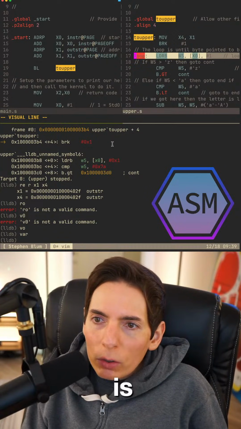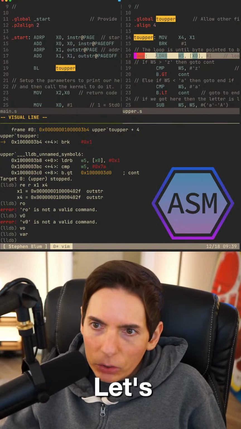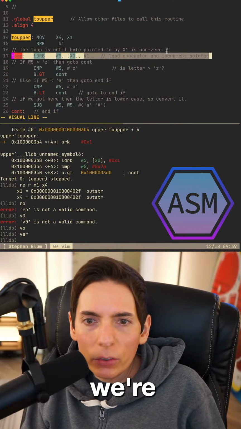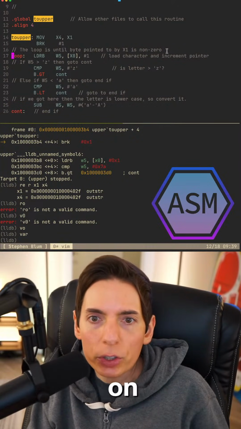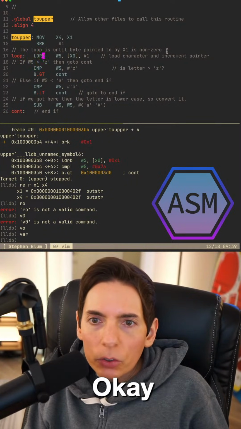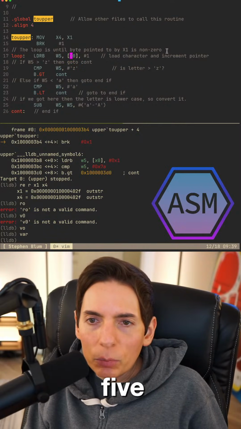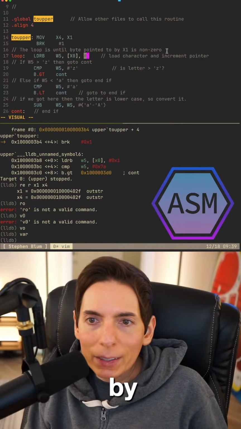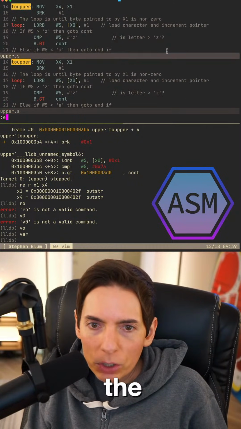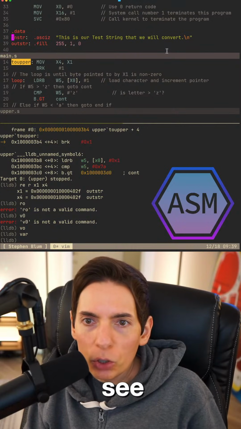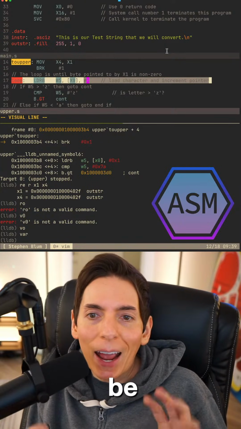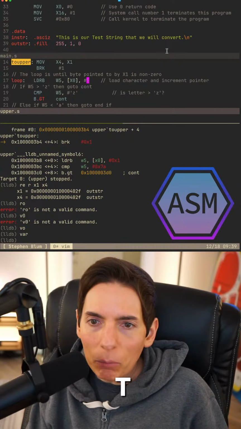What is load register B? Let's look this up here really quick. Let's close this. All right, we're now inside this function, so we're just going to focus on this function now. Load character and increment pointer. Okay, so register 5 is going to be x1 by 1 character. So this will give us the current character of the string, which is here in main, which will be a capital T. So W5 should be the ASCII value of capital T at that moment.